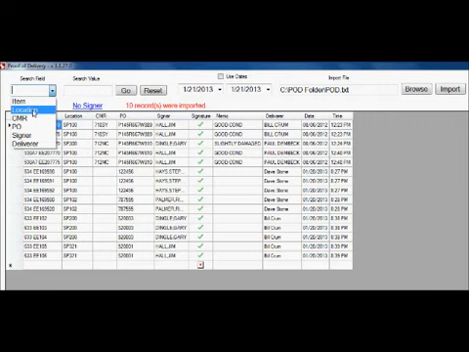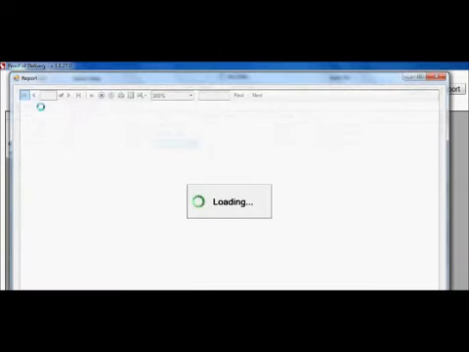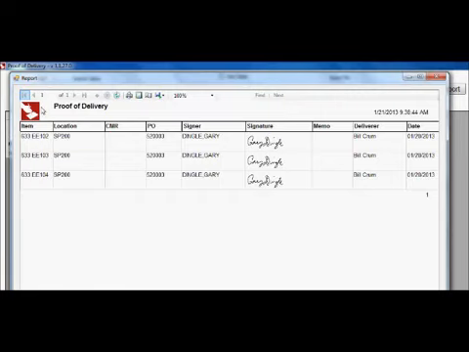So for example, let's say we want to search by location, and the value that we want to search for here is SP200. So that's the location. I click go. It pulls up 3 records. These were signed for all at the same time by Gary Dingle. And if we want to create a report on that so we can email it to somebody, we just click the create report. It brings up the report. We can save it as an Excel, or we can save it as a PDF, and we can email it out.